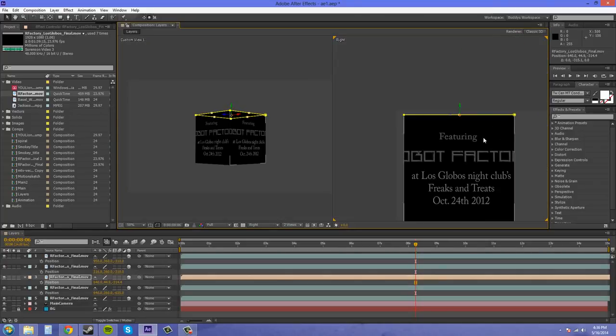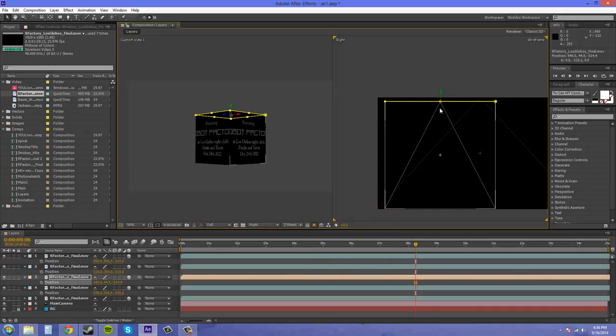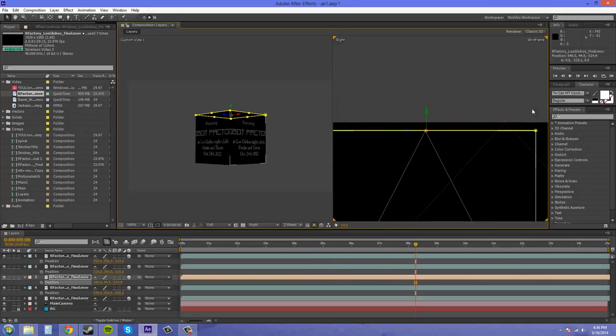Now, if the video is getting in the way, you can come down to this preview section with the lightning in it, click on it, and come down to wireframe, and then you can check out that way.